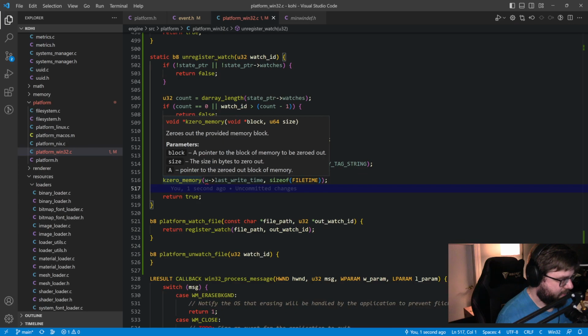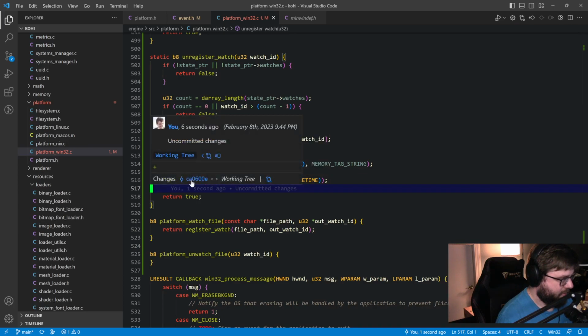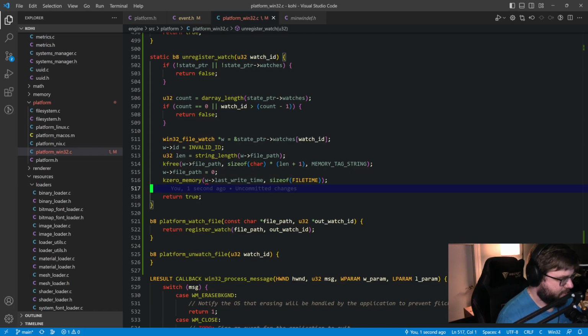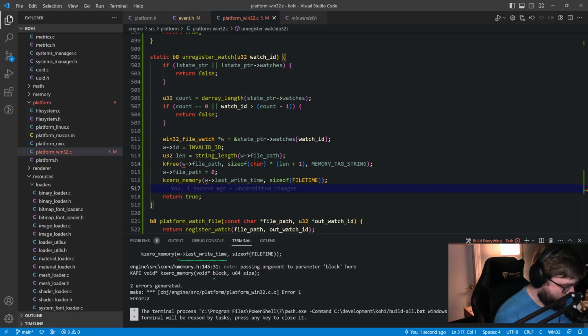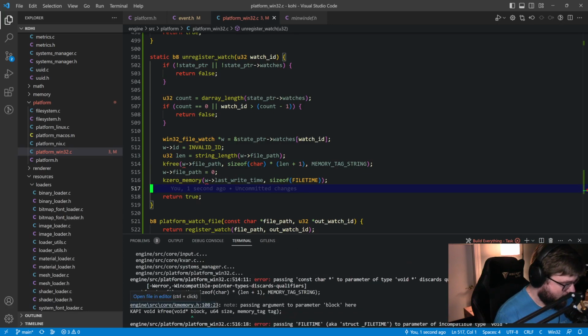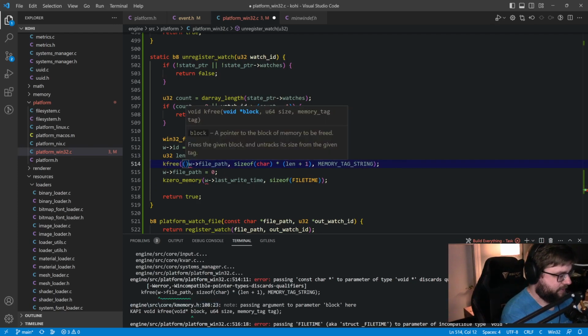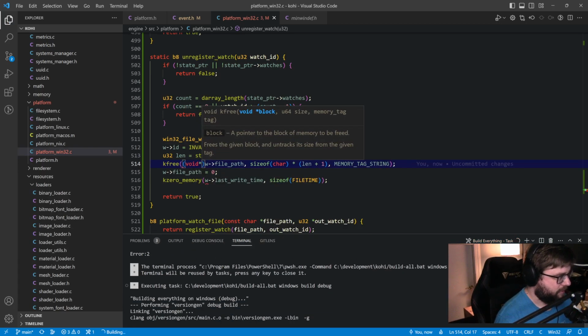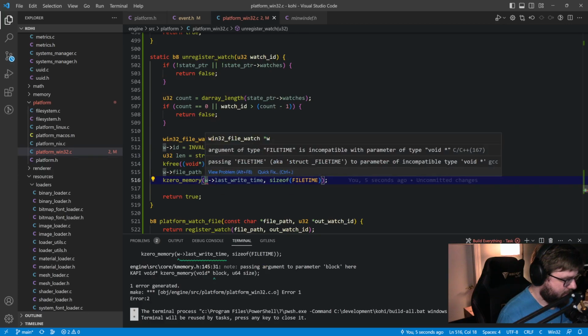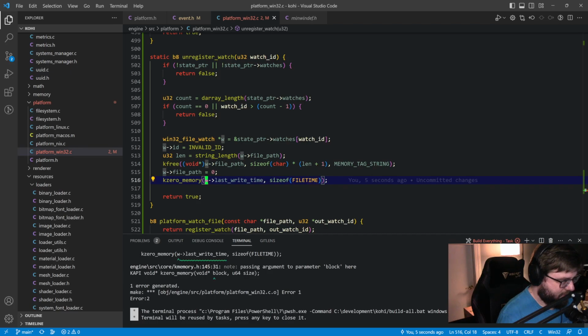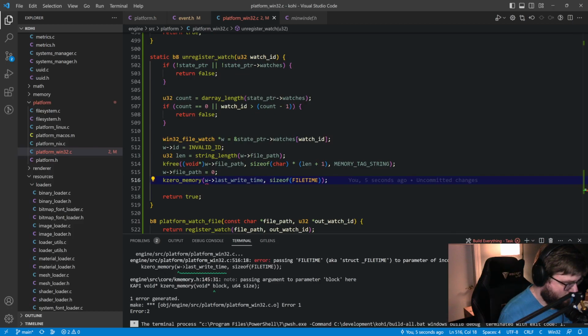What doesn't this like? Why are you bleating at me? Just build this real quick. What did I type wrong here? Oh. It wants me to say it's a void pointer. Sure, it's a void pointer. It's probably going to want the same thing for here as well, I'm guessing. Oh, that probably needs to be the address of that.